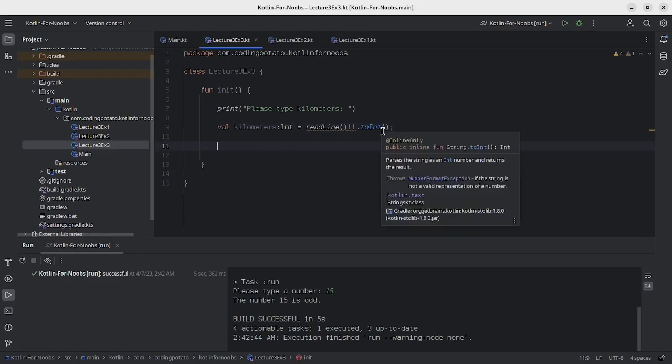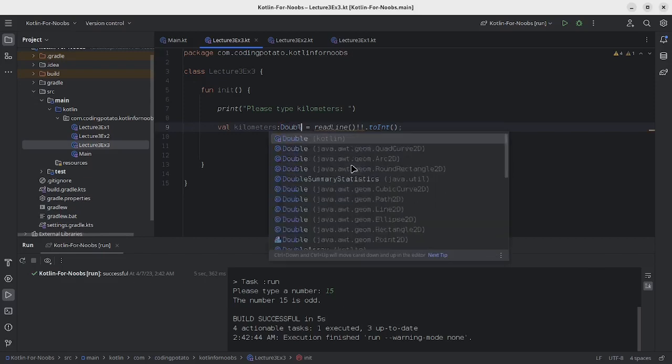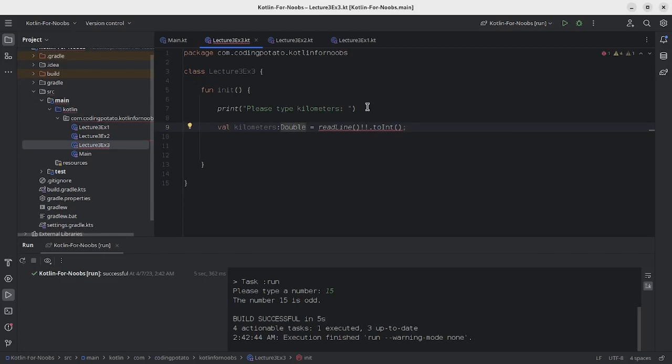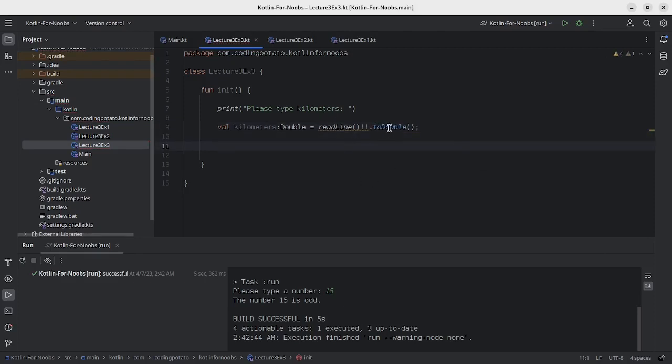Please type kilometers, and we get this converted, but I'm not sure that integer is the best. Let's do double, because it's a kilometer, so you can have 1.5, for example, 2.5 kilometers, 2.35, stuff like that. So it's a little more accurate. To double, just like so. We cast it to double, and the type of the variable is double. And now we can convert it, so we can print a message directly. We don't need to add extra unnecessary lines.